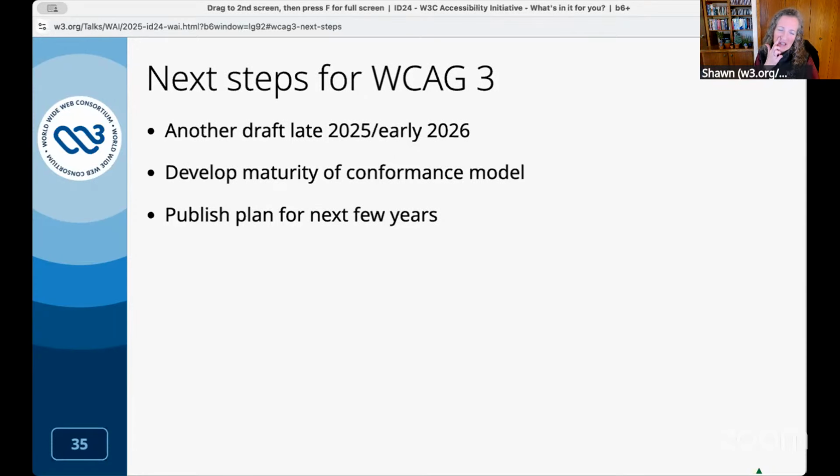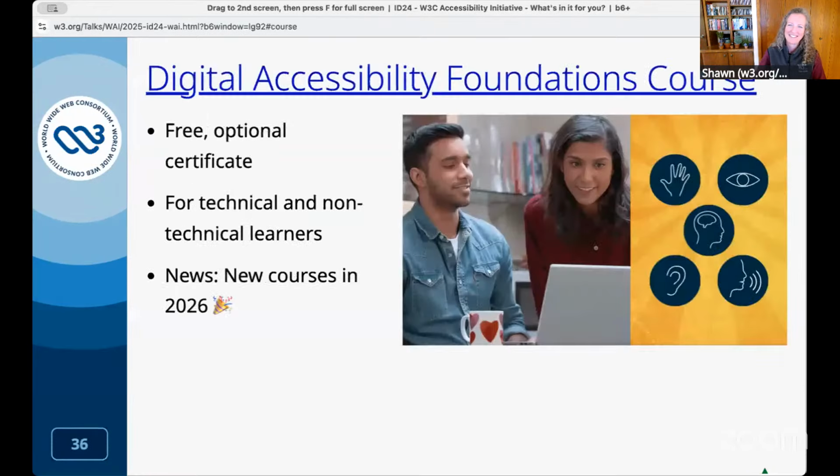Okay, the final thing I wanted to mention is that we have a free online course, Digital Accessibility Foundations. The course is online, and optionally you can pay to get a certificate if you complete it and pass all the tests. The course is designed for technical and non-technical learners, especially the first part.